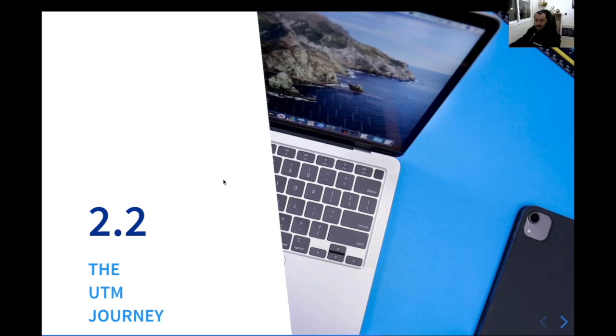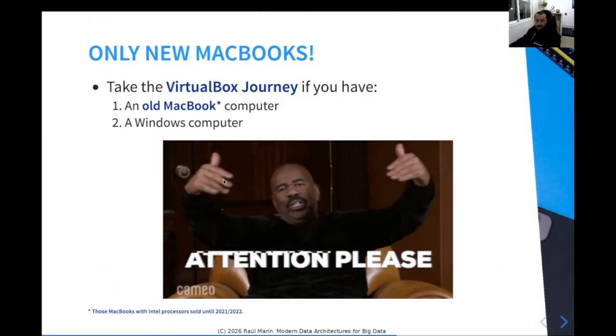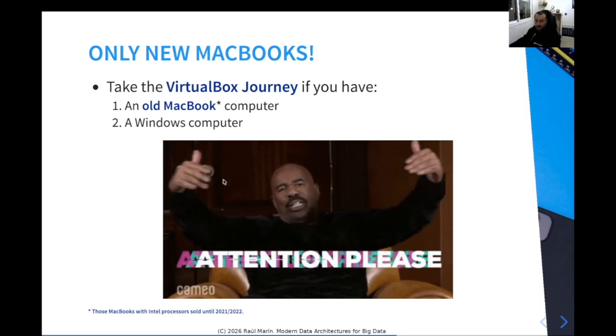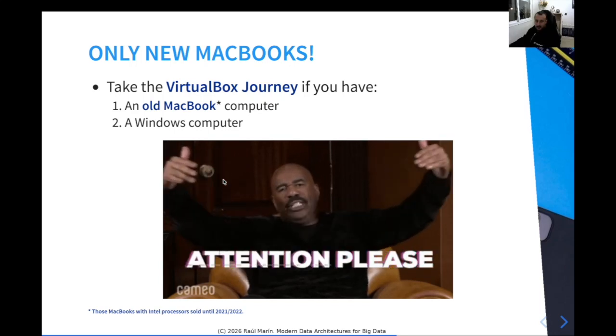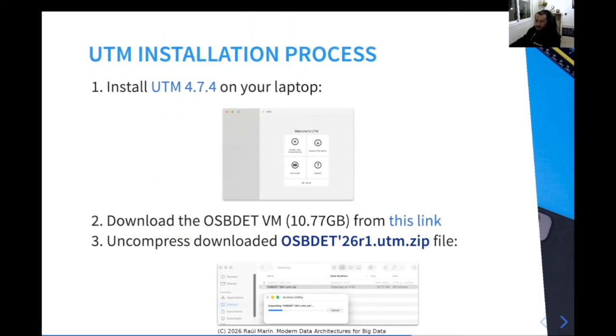If you have a new Apple computer, one relying on an Apple Silicon processor, then the UTM journey is the path that you have to follow. Remember, if you have an old Mac computer, or you have a Windows machine with an Intel or Intel-compatible processor, then you need to follow the VirtualBox journey. Otherwise, you will end up installing something that is not going to work, or maybe you won't be able to install it at all. So pay attention to this part and be sure that you are following the right journey.